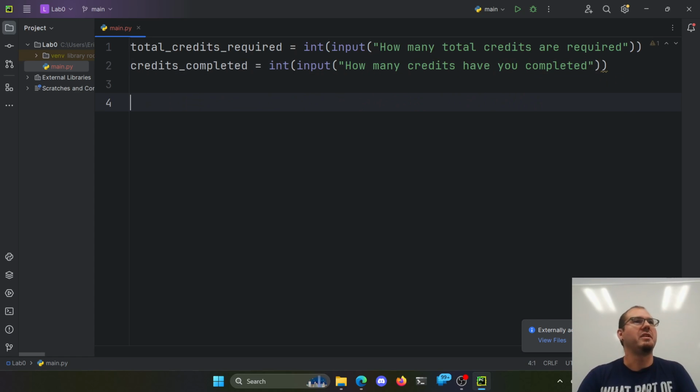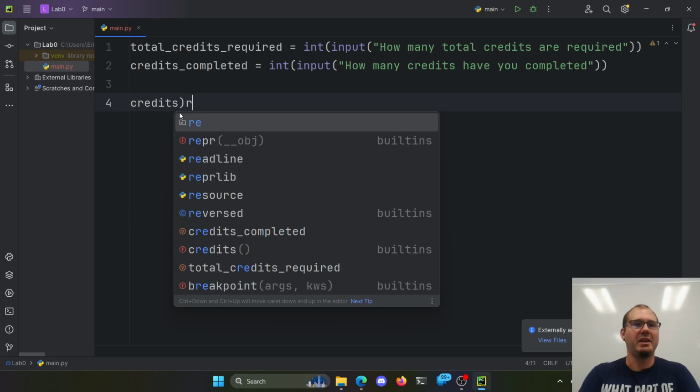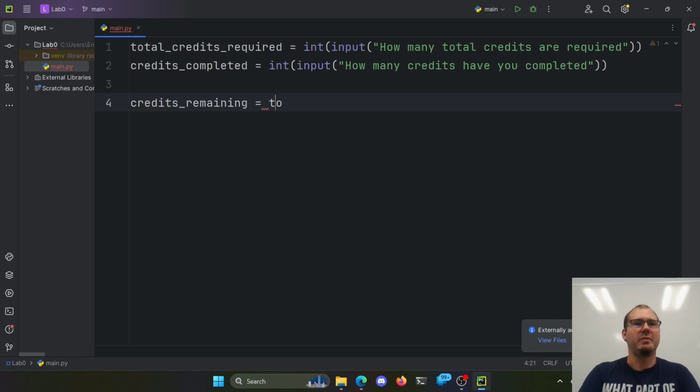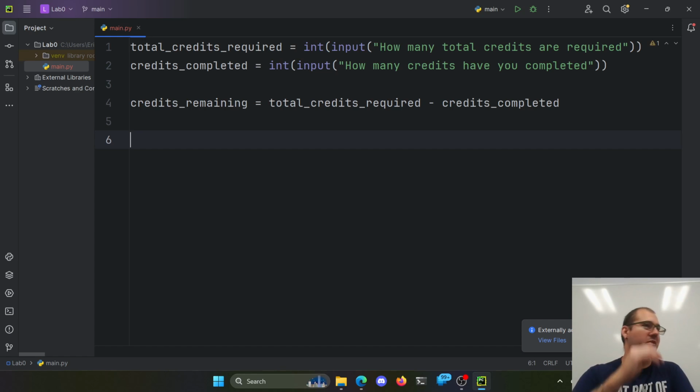Then we have to do that arithmetic step. Right? You don't have to save it as another variable, but it puts a nice name to what we're doing. One of the reasons we use variables is because it has a name here, and we see, oh, this is the credits completed. So this is credits remaining. Credits remaining then is my total credits required minus the credits completed. Again, super basic arithmetic here.